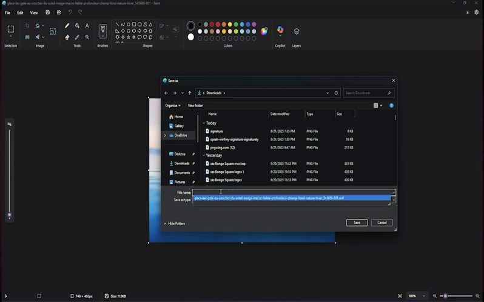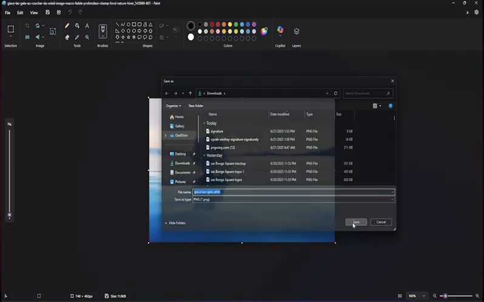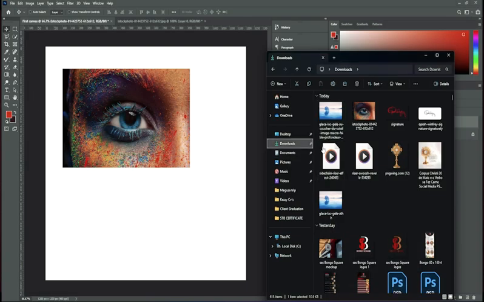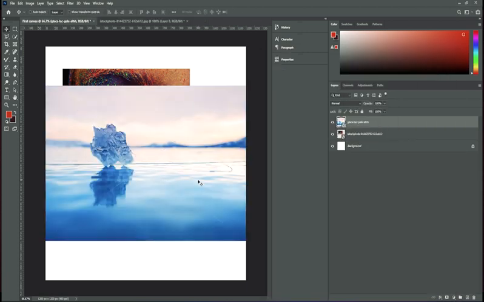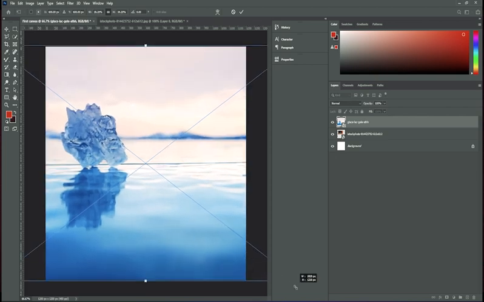That's why Photoshop will not recognize it. I can give it any name I want. I'm just going to press save. I'm just going to cancel, and then when I import this, you notice it's going to open straight up on Photoshop without any problems.